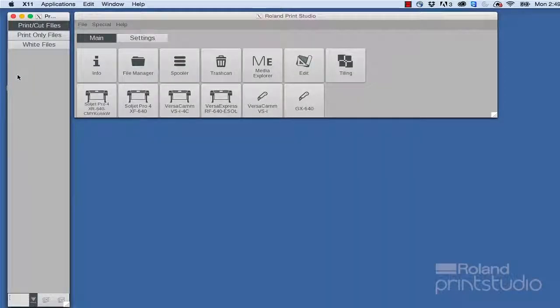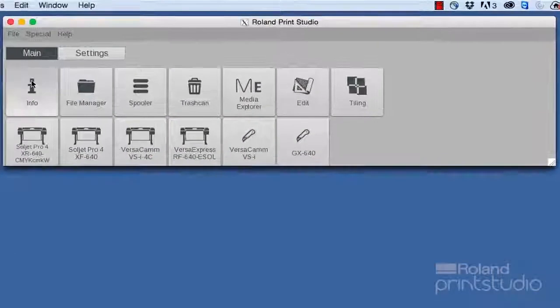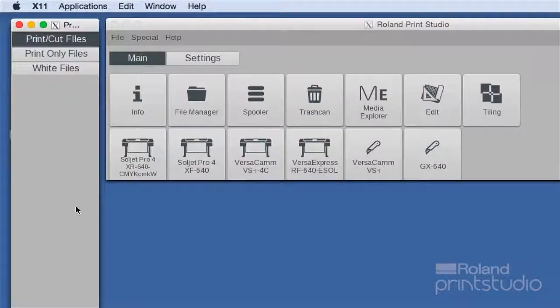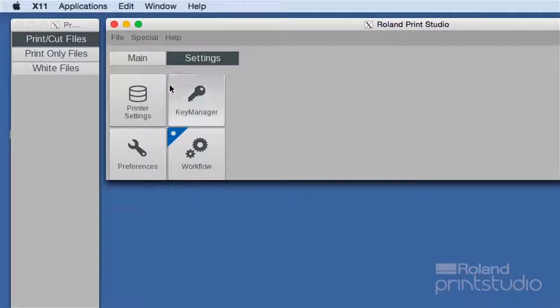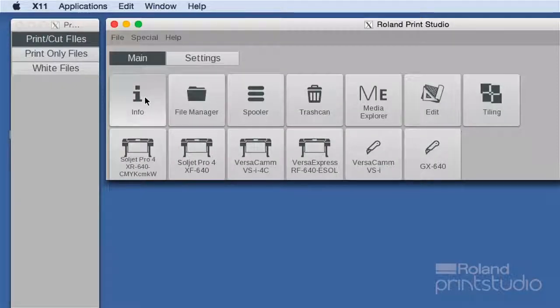Roland PrintStudio offers a graphic and intuitive user interface. The software is split into two main windows, an application window with your tools and devices, and an image bar for organizing your files. The application window features two tabs. The settings tab includes your printer settings, a key manager for registering your devices, preferences, and workflow. In the main tab, you can access information, file manager to import images, the print spooler, the trash can, a media explorer which includes full profiling capability, editing tools, tiling tools, and all of your devices.